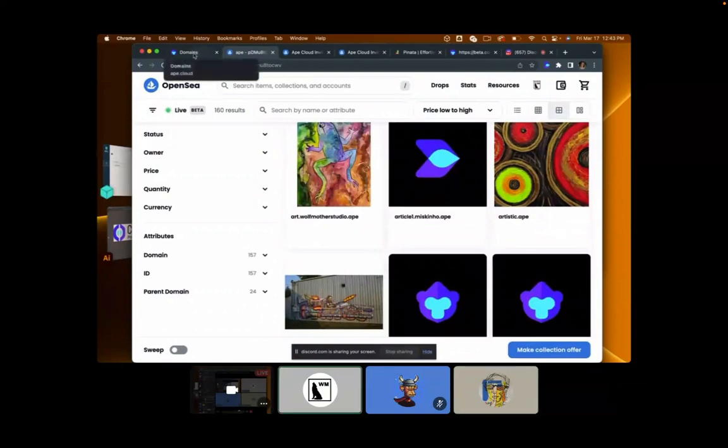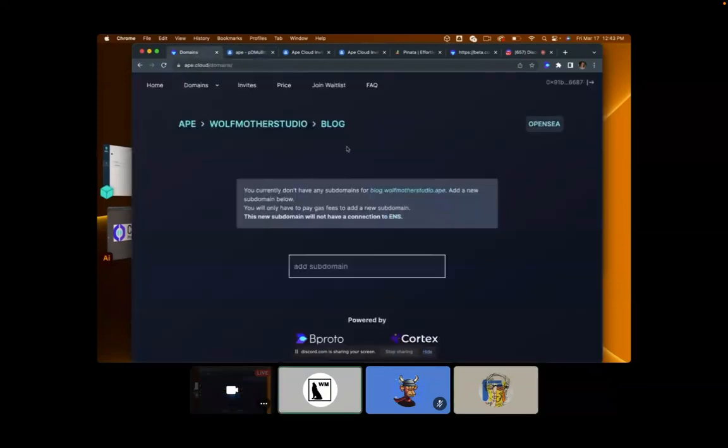And let's go back. Trying to think if there's anything else in here I want to show you beforehand. If you do have any questions, the FAQ is really helpful. And you have that price chart, and all of your invites are going to be displayed, and then all of your domains.